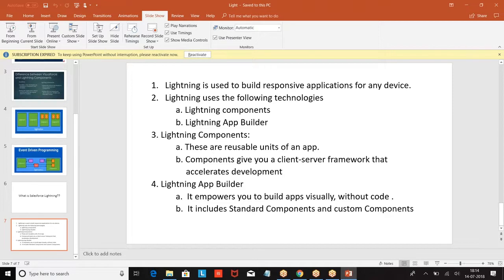When you say Lightning components, as we just discussed, this is a reusable unit of the apps. I can use the same component any number of times, like a VF page, page block table. How many times can you use page block table? Any number of times. Is it only in that particular page you can use? No, I can use this component in any page, any number of times. Same, your components are reusable units of application. Components give you a client server framework: client side MVC, server side MVC, and interconnections.